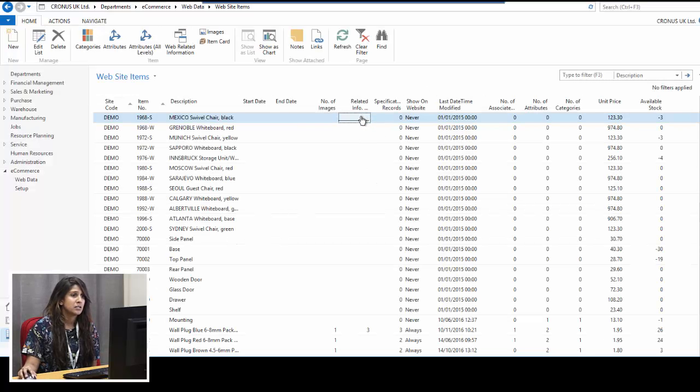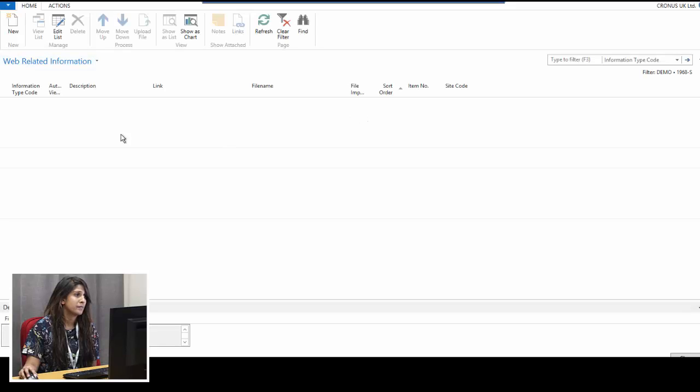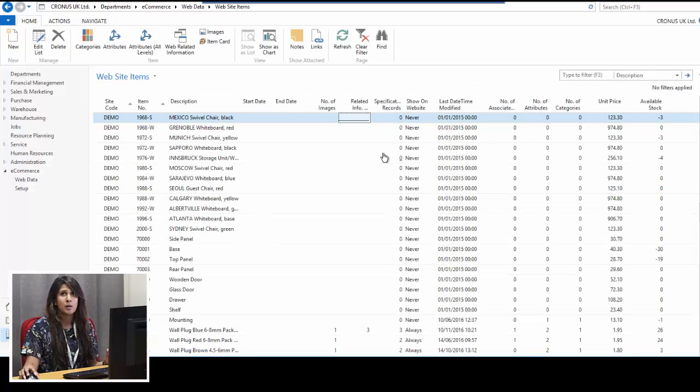Related information. If I drill down into here, okay, we can see what related information is presentable to that web item. For instance, you could have hyperlinks, you could have text files which are related to that particular web item. So when you see the item on the website, you can see the additional information.